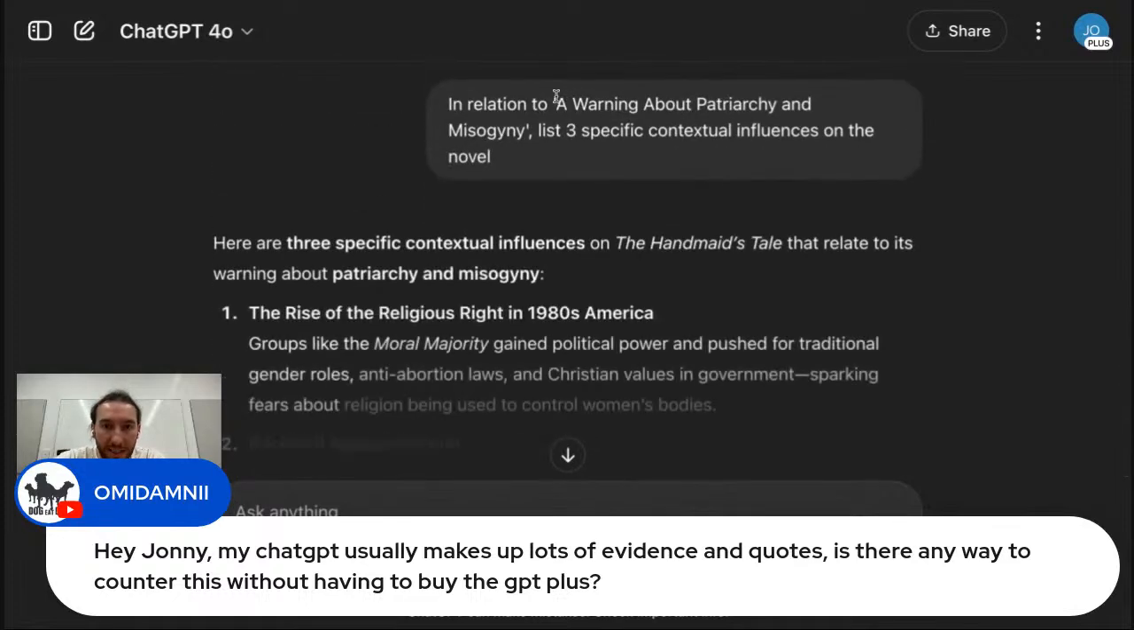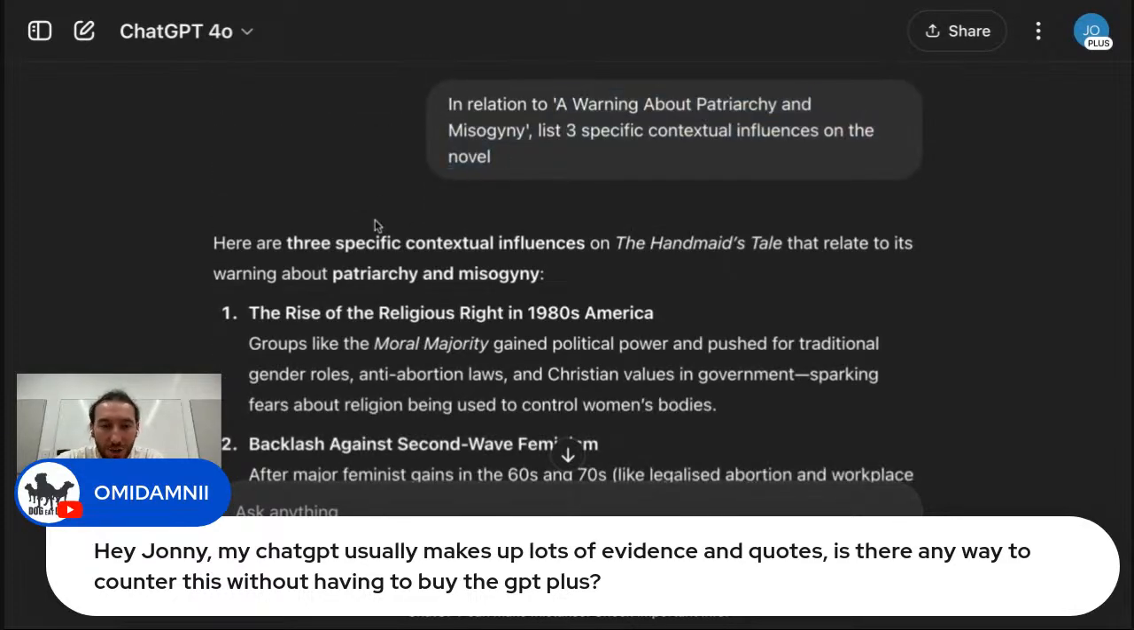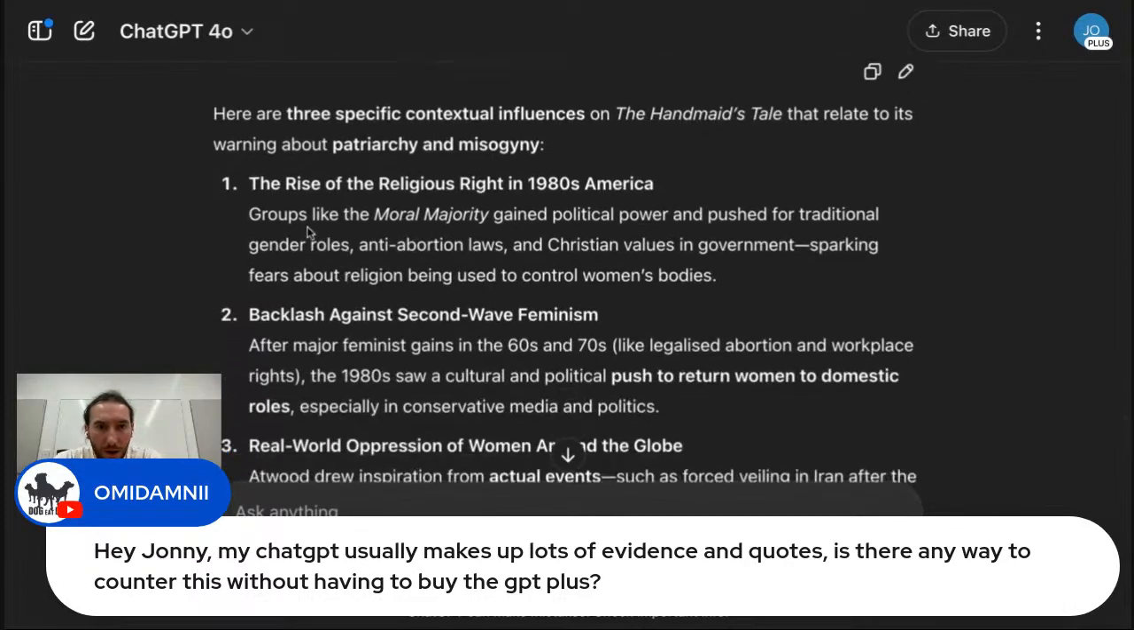So now we've got the idea. What are the specific contextual inspirations? Okay, the rise of the religious right, so groups like the Moral Majority. Okay, I would see that, and then I would Google search that.